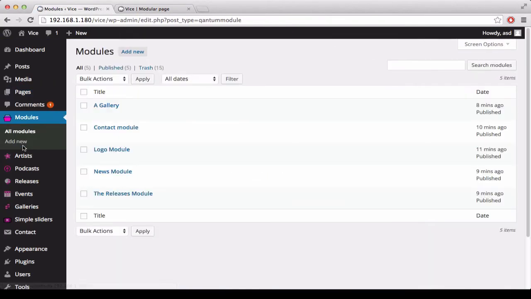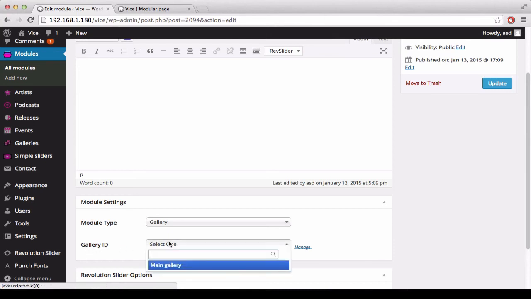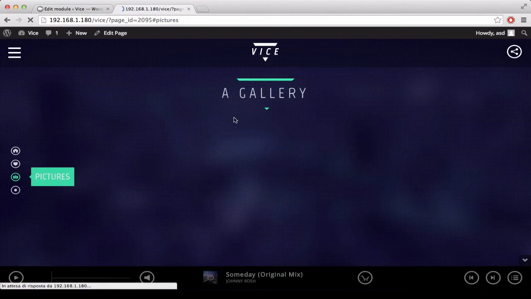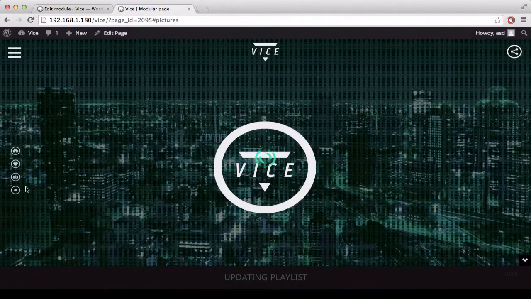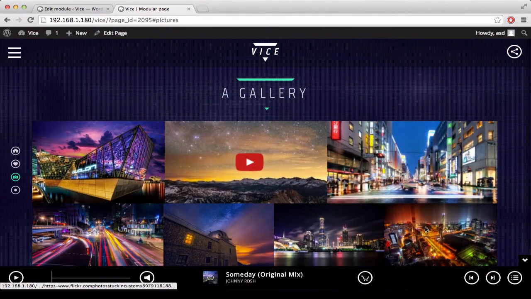Our gallery module is not showing pictures. So we are going to check the gallery and we see that there is no gallery selected. So first we need to set main gallery in the gallery module. Let's update and refresh the page. And this is our gallery.